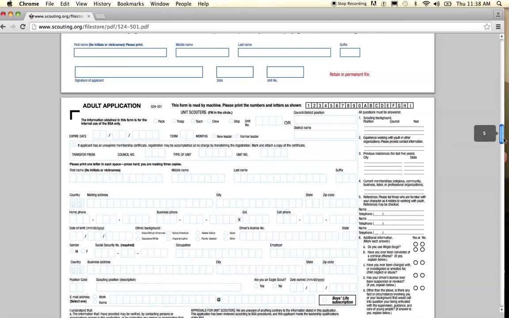On the right-hand side, this is all your reference information. This is very, very important. This is a top priority, so make sure this is all filled out. It's going to give your scouting background, experience working with youth, previous residences, current membership, and then, going back to 4, current membership in religious and community, business, labor, or professional organizations. So please input that information.